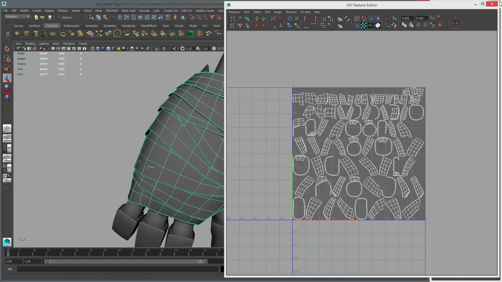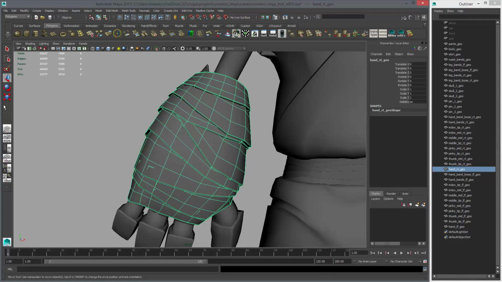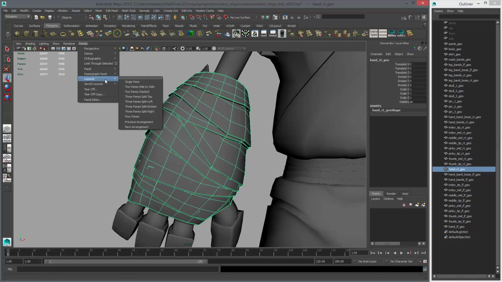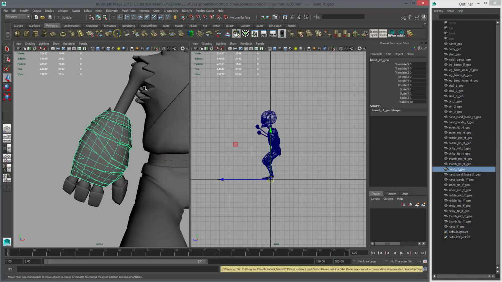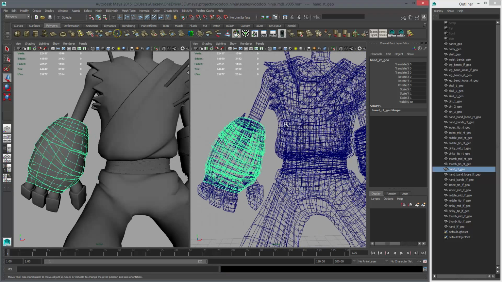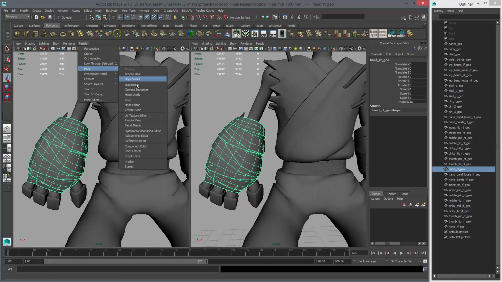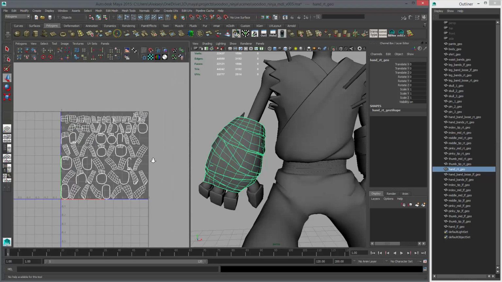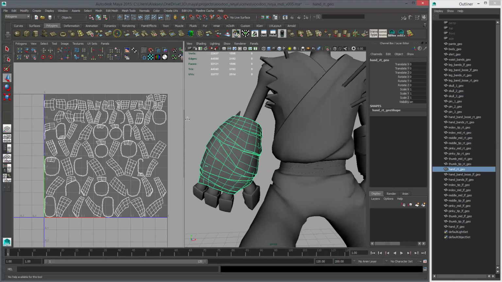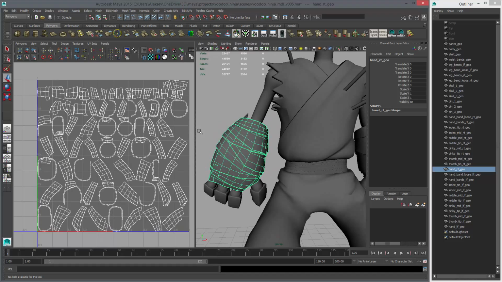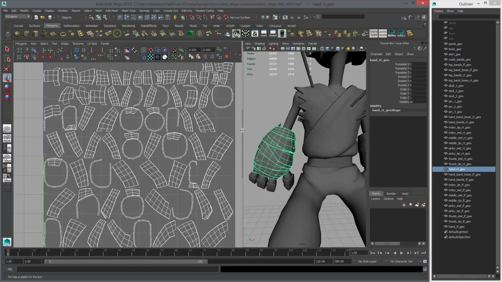So let's actually do this. I'm going to go to panels in my viewport. I'm going to do layout, and I'm going to do 2 panes side by side, and then in this panel I'll do perspective so I can see what I'm looking at. And in this panel, I'm going to go to panel and select UV layout, UV texture editor there. So this way I have them side by side, and I don't have to move windows around.